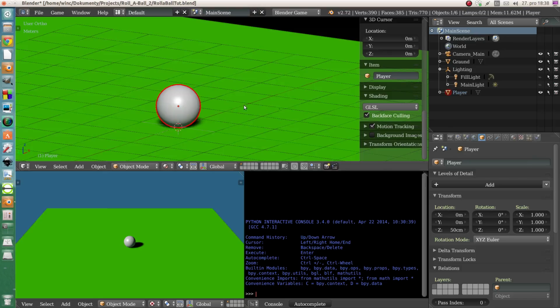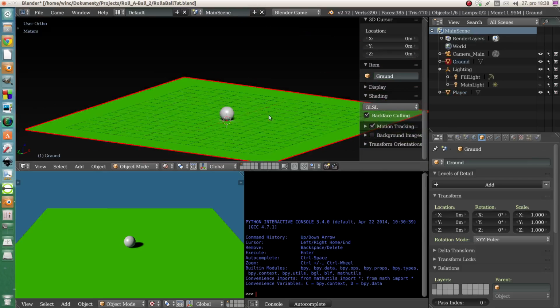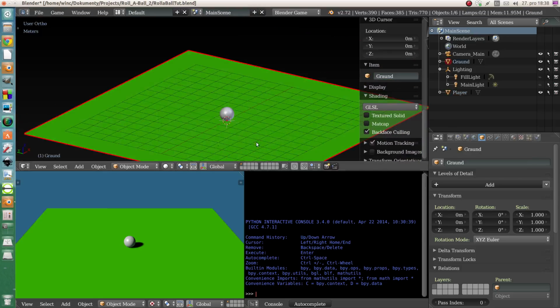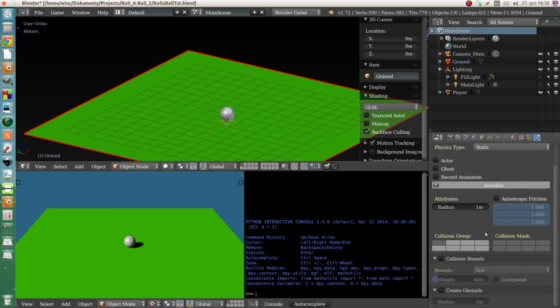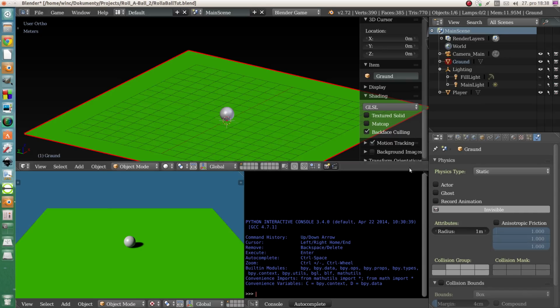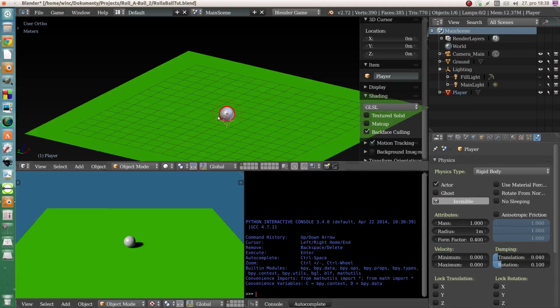And now go and select the ground. We don't need the textures shading here, and in the ground the settings for physics are actually set up pretty well. It's a static object, it's exactly what we need. And the player object, we don't want static, we want rigid body, because it will be the ball that will encounter some collisions, it will be controllable, movable, affected by forces and gravity and other stuff.